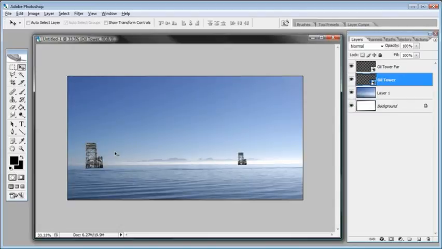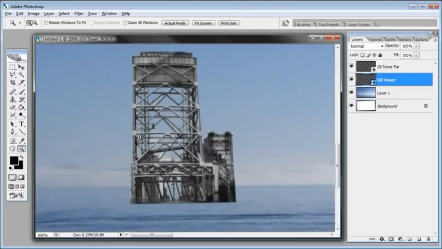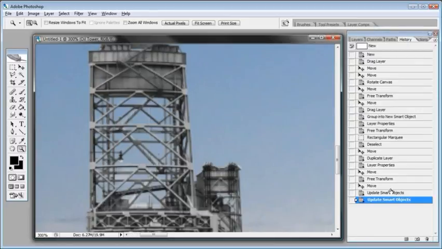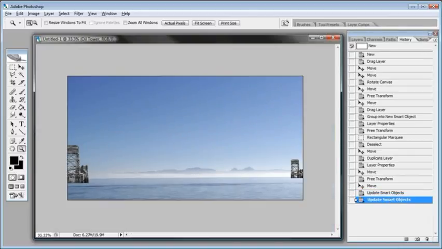Look at that. Now it's hard to tell that anything has really happened, but if I select the Zoom tool and zoom in, we can see that this layer is slightly blurred. And if I come over to the history palette, we can see this is before, and now this is after. Just removing some of that little bit of detail there.